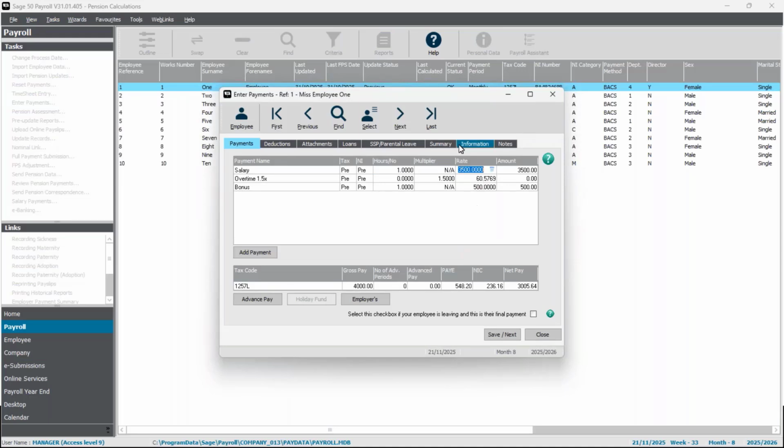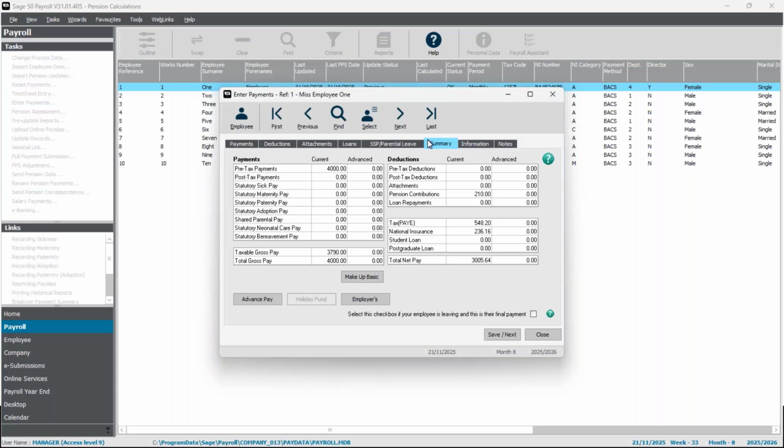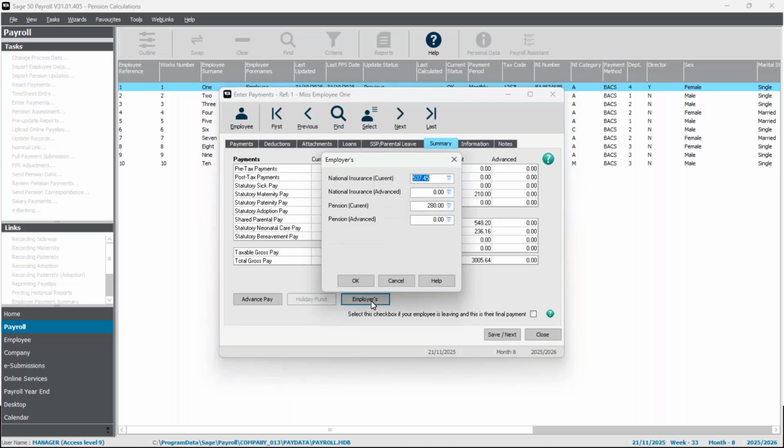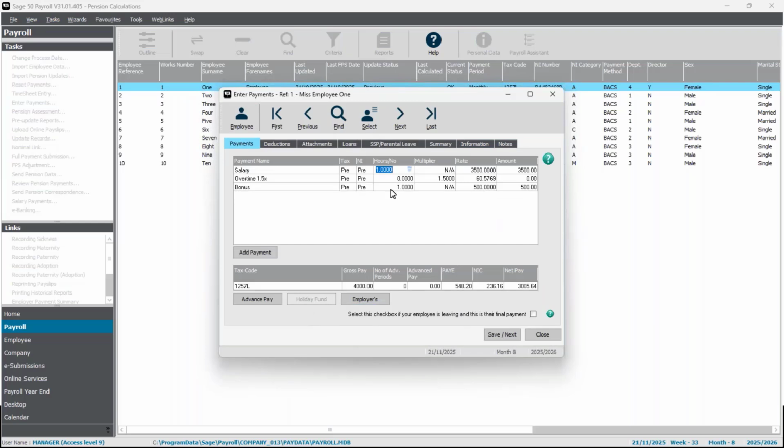And then to check the contribution, I go to the summary tab. So this is our £210 being deducted from the employee, and it's deducted before tax. So notice that the taxable gross pay has been reduced compared to the total gross pay. And then to check the employer's contribution, I click this employer's button, and you can see that the employer is contributing £280. So that is based off the basic pay in this example, and it's ignoring the £500 of bonus.